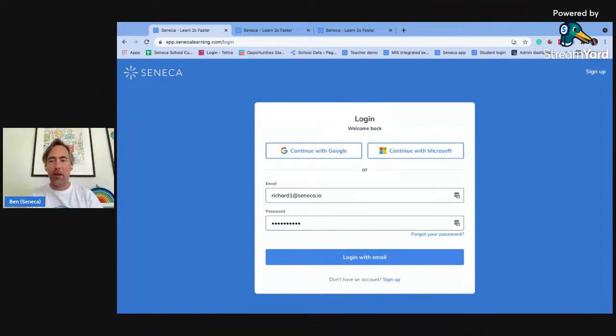This is why you'll see at the front here, we have the continue with Microsoft and continue with Google buttons. If you are predominantly using Teams within your school, you would direct staff and pupils alike to log into Seneca with their school email address and credentials that you already use on site.